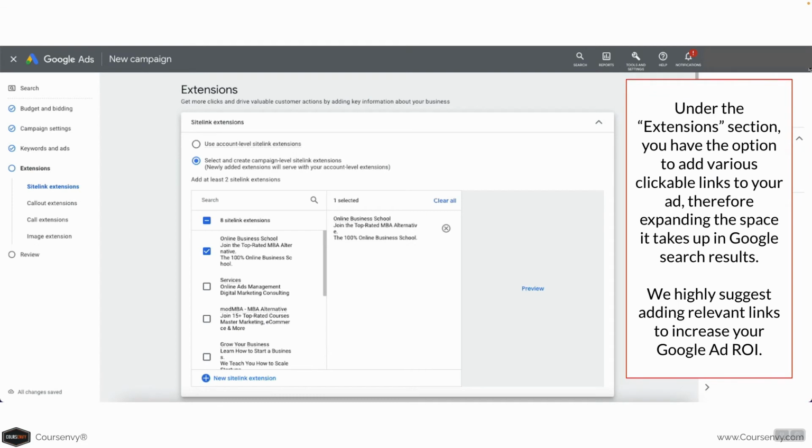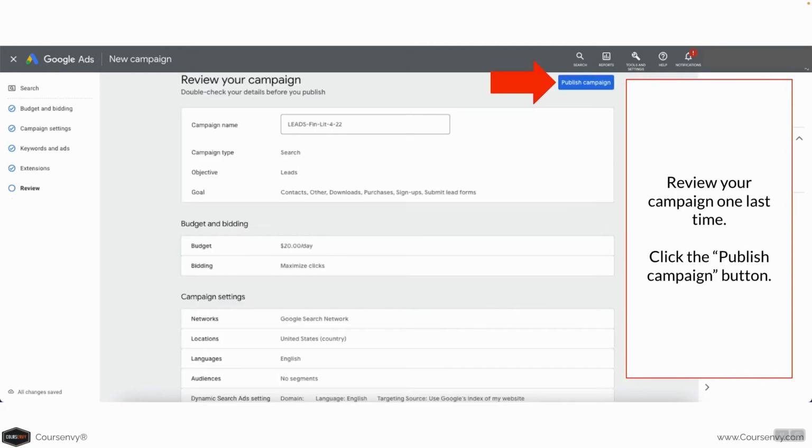Under the Extension section, you have the option to add various clickable links to your ad, therefore expanding the space it takes up on Google search results. We highly suggest adding these relevant links to increase your Google ad ROI. Plus, it just takes up more space in search results. So you could technically be the entire above the fold on somebody's phone or desktop device. Review your campaign one last time, then click the Publish Campaign button.